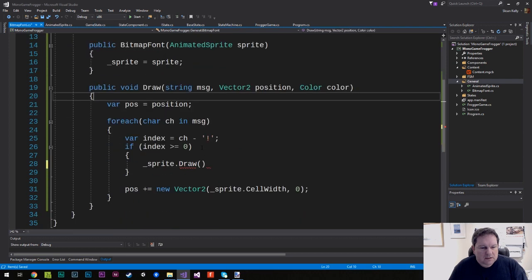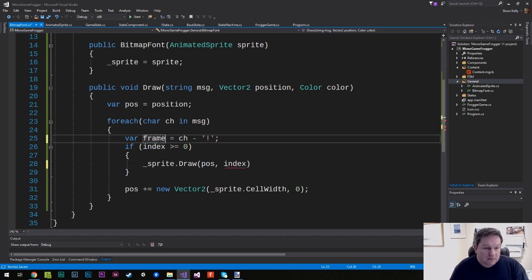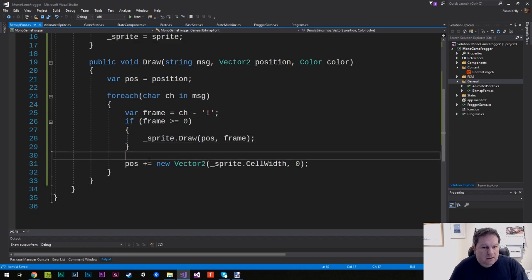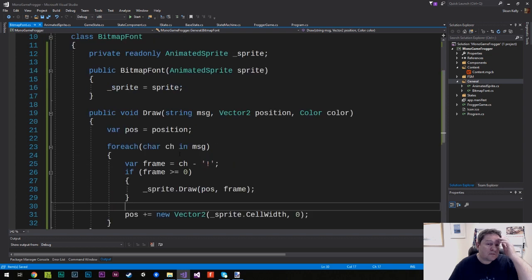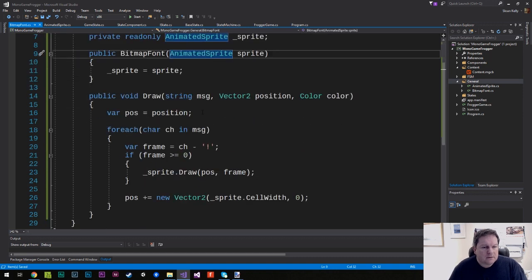It also means that when we call sprite here, all we're specifying is the position, which is going to be pos, and then the frame, which is going to be our index. And in fact, what we could do is call that frame there, just to keep it neat. And then that draws that there. And then that will draw our text on screen. And we can get rid of all of these because you don't need them up here.